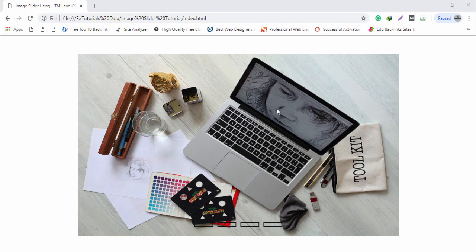In this video I'm gonna teach you how you can make a slider with the help of HTML and CSS3. This is a slider. I have designed this slider with the help of HTML and CSS3. So this is the first image. First I refresh the page and this is the first image.